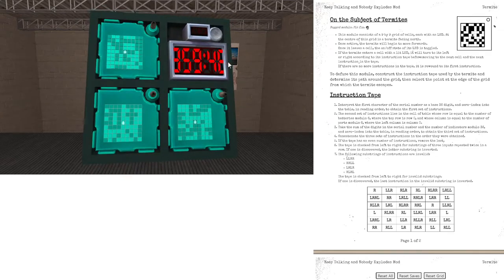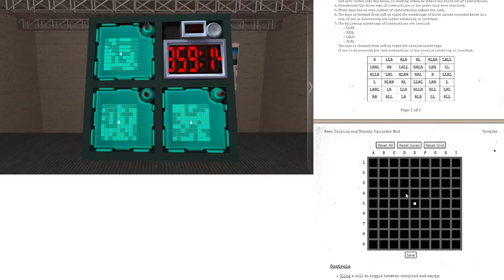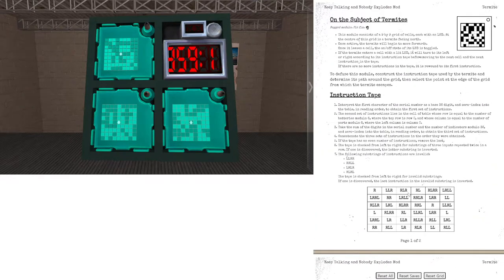So the termite is a speaking evil module, but actually it's much easier than other of his modules, so you can probably learn this in 30 minutes, or even 20 or just 10. It's really simple, and it's kind of consistent if you have this interactive manual. So let's read the manual first.